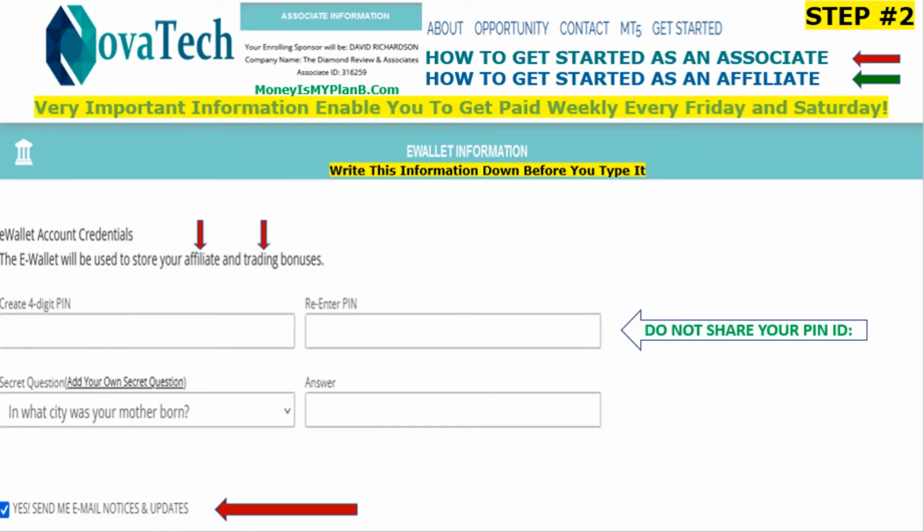Now look, here is step 2. Step 2 again, I always want to emphasize here in step 2 is how to start your associate and or your affiliation with Novatech. You can be an associate and get paid on a daily weekly basis, and that's 2 times a week, or an affiliate in the same process. But it's very important because it enables you to get paid weekly for you to enroll.